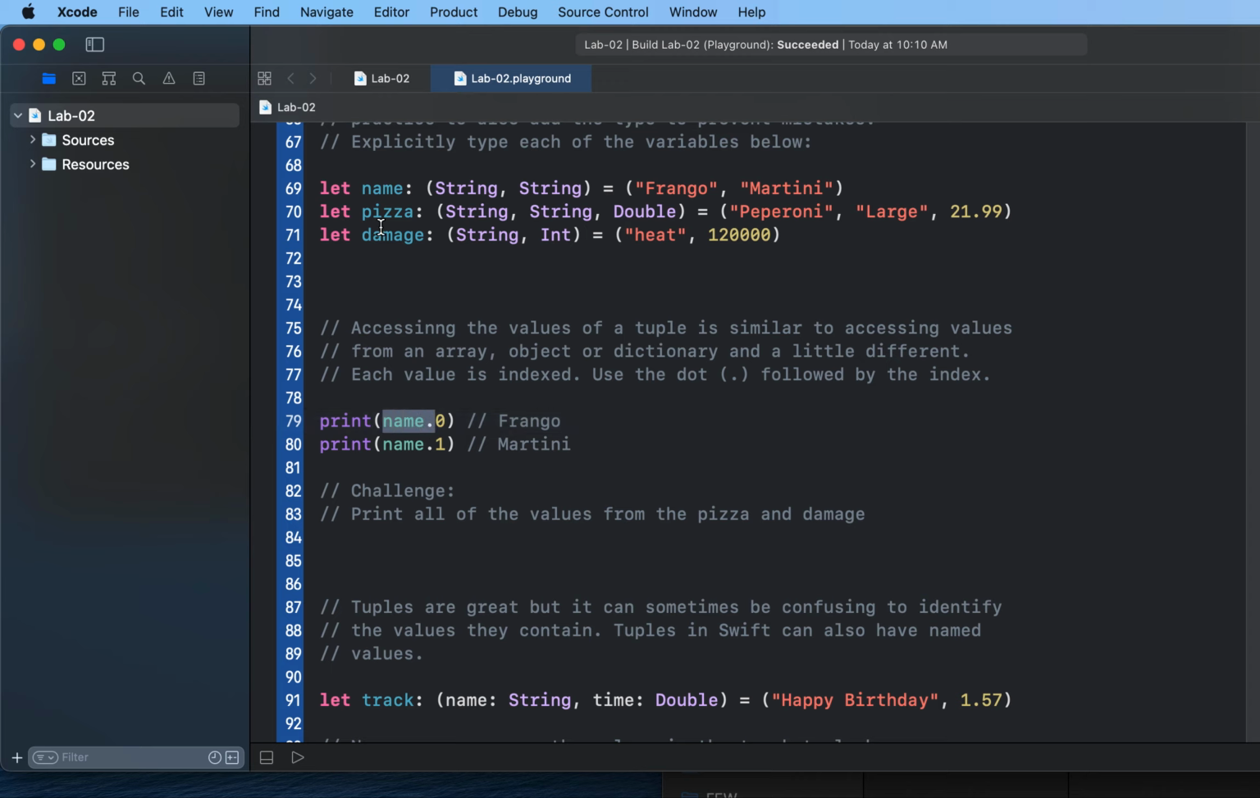So here, if you got name from here and I put .0, it would give me Frango. And if I did name .1, it would give me Martini. So each element in the tuple, each value, is indexed starting at 0. So this is index 0, this is index 0, index 0. This would be index 1, index 1, index 1, and then this one has a third thing that would be index 2, okay? So let's imagine we wanted to print all of the values from the pizza and the damage up here. So imagine damage is for a video game. So you did heat damage and it was 120,000 points, right?